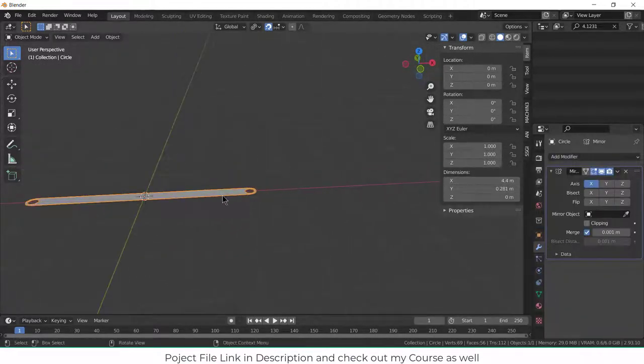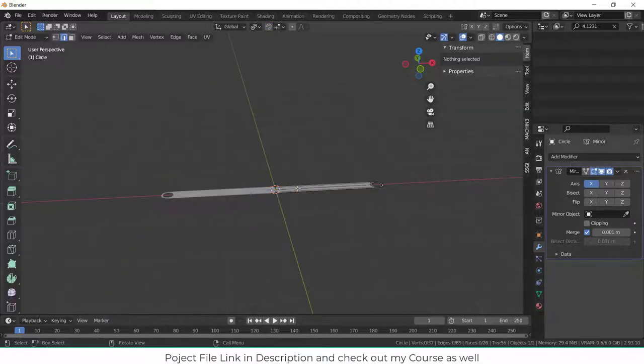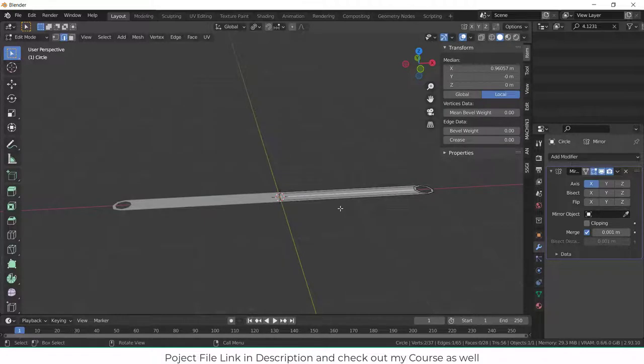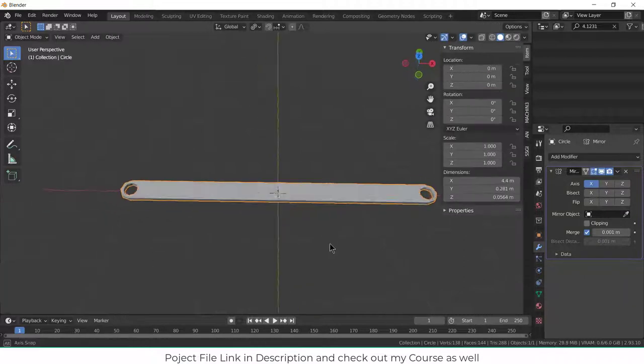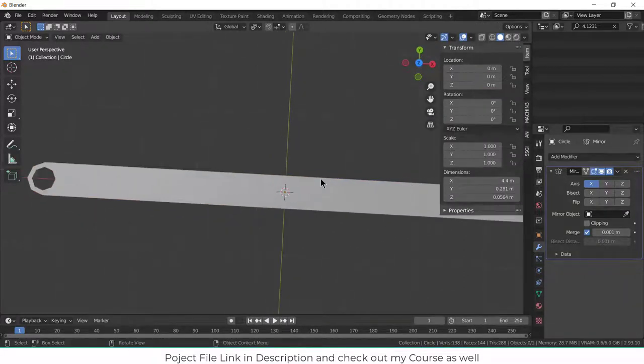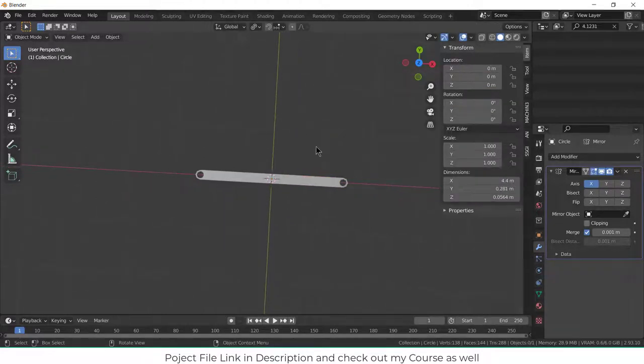So this looks fine to me. Select this and just uncheck this. Press Tab. Select the face mode. Press E and extrude it as per requirement. So this is the second part. Okay. Now press Alt H to show everything.